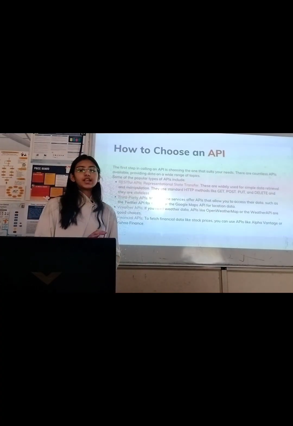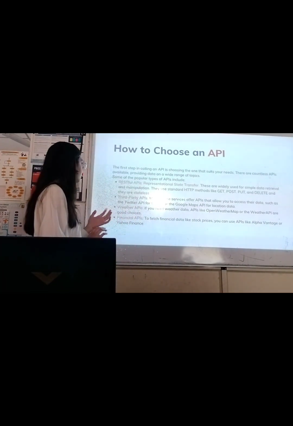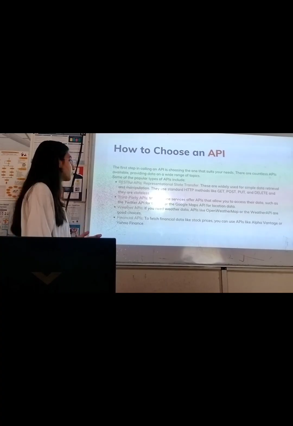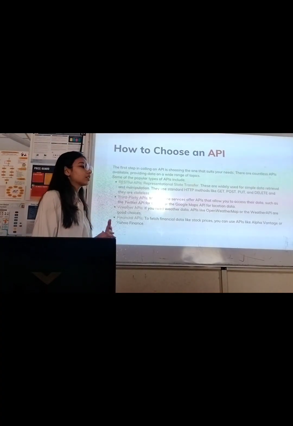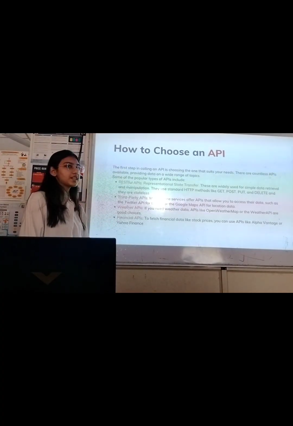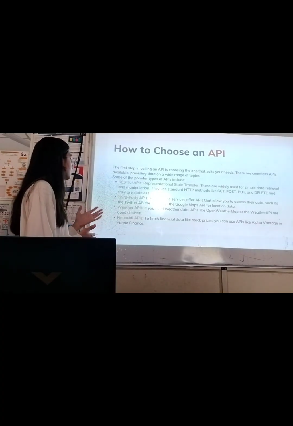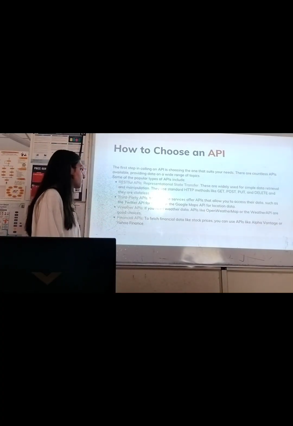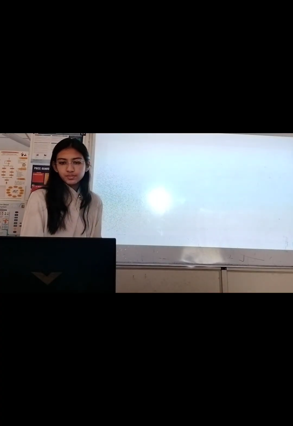The first step in calling an API is to choose the one that suits our need. There are countless APIs available. Some of the popular types are RESTful APIs. They are widely used for simple data manipulation and retrieval. They use standard HTTP methods like GET, POST, PUT, and DELETE. Then third-party APIs: many online services offer APIs that allow us to access their data, like Twitter APIs, Google Map APIs, weather APIs, and financial APIs, which also provide us data for financial services.